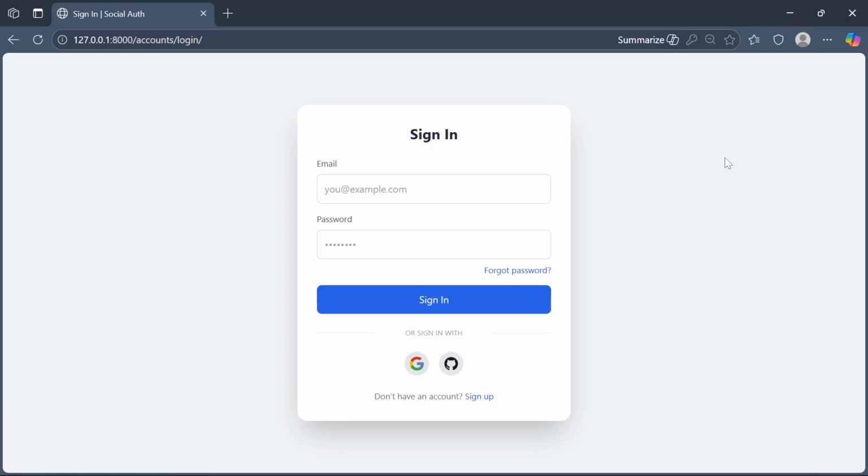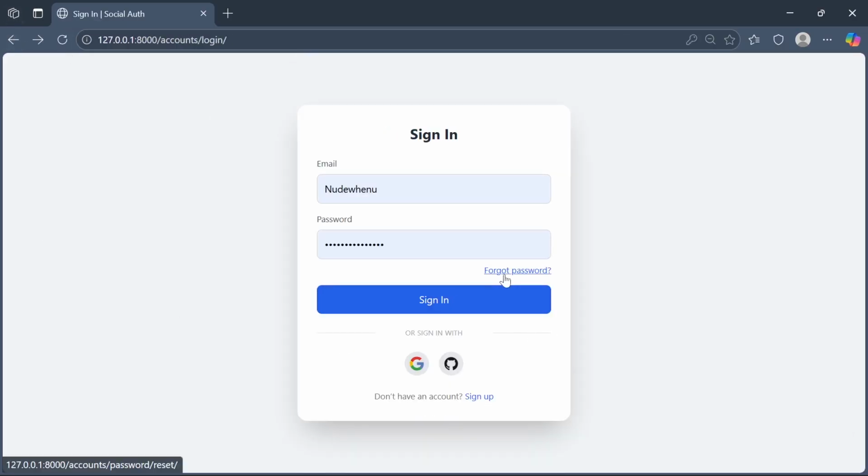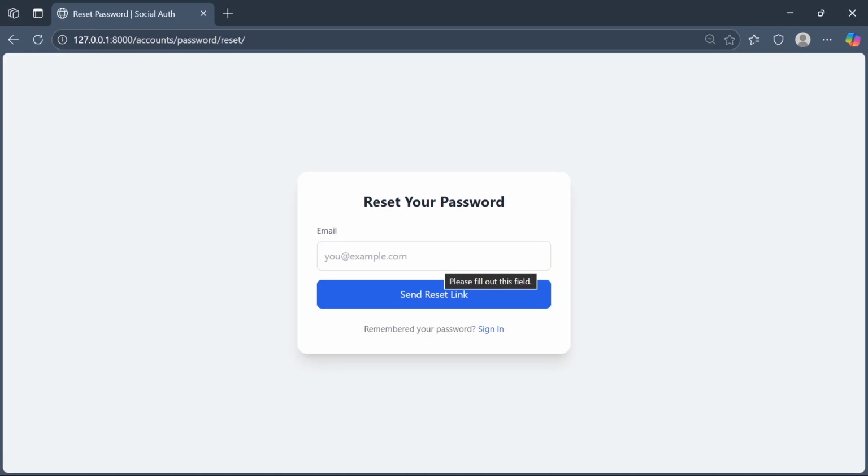So in this video I'm going to show you how to build a complete Django authentication system. We have our sign-in page, our sign-up page, and also our forgot password page where a user can reset their password by just inputting their email here. There's going to be a reset password link sent to their email.